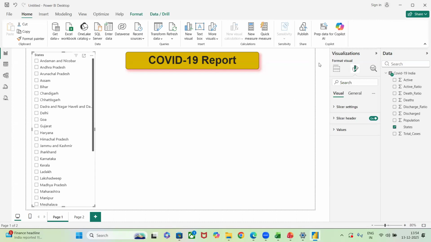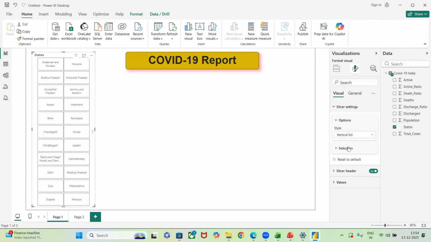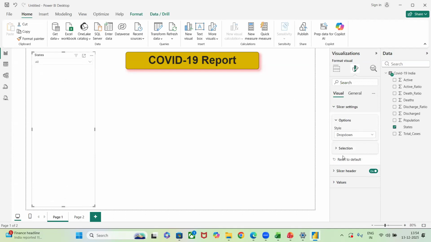Now, as I told you, the formatting part is also dynamic in nature. Based upon the requirement of the visual, it changes. The general part is the same for all, and the visual part is different because this is the slicer. So here we have the slicer settings. We have three different slicer styles: vertical list, then the tile format, and the drop-down as well. So let's go back to the vertical list.